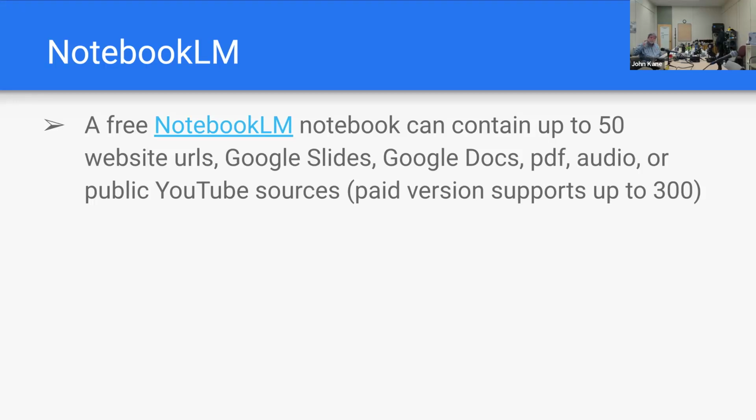But I'm not sure which version our campus has. The free version of it will let you upload 50 different sources. The paid version, which I think we have, you can put into up to 300 different sources.